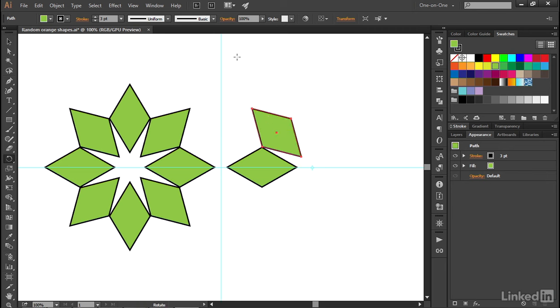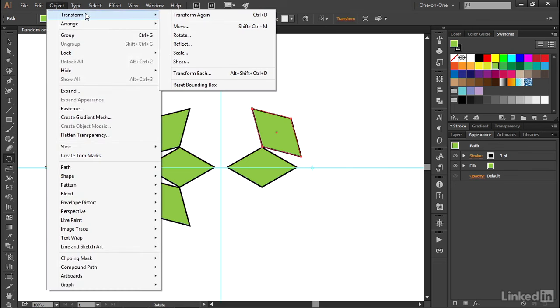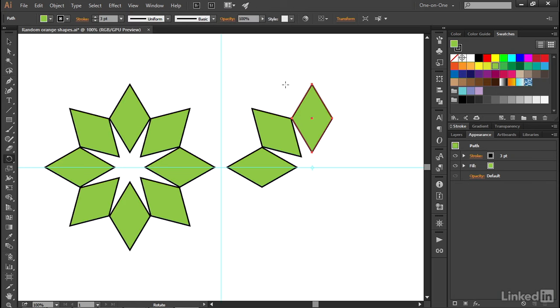All right, now I want to create another duplicate of this shape. And to do that, I'll go up to the Object menu, choose Transform. Notice, by the way, that we've got a Rotate command, we have a Scale command. These commands bring up the very same dialog boxes that we've been seeing when the Rotate and Scale tools are selected. But the command I'm going to choose is Transform again, which also has a keyboard shortcut of Control-D for Duplicate. And so as you can see, Illustrator goes ahead and both rotates and duplicates the shape like so.